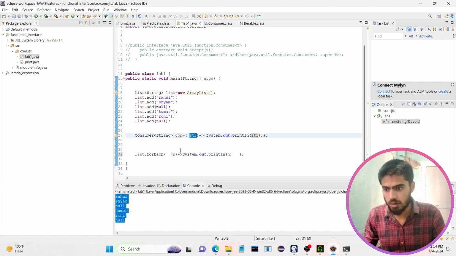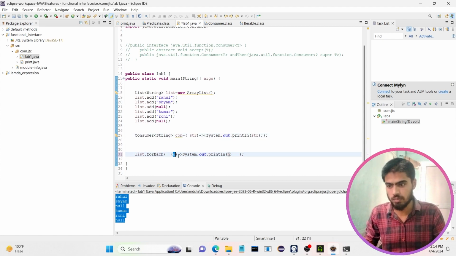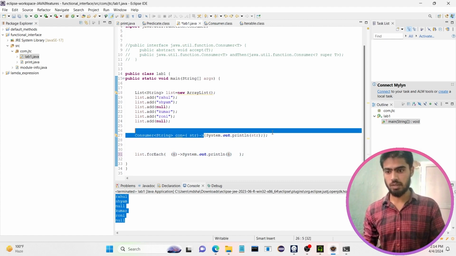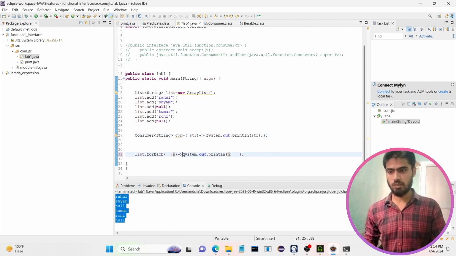Here it is named str. Here the variable is named n, and we are printing str with an SOP statement. We are printing n with an SOP statement.